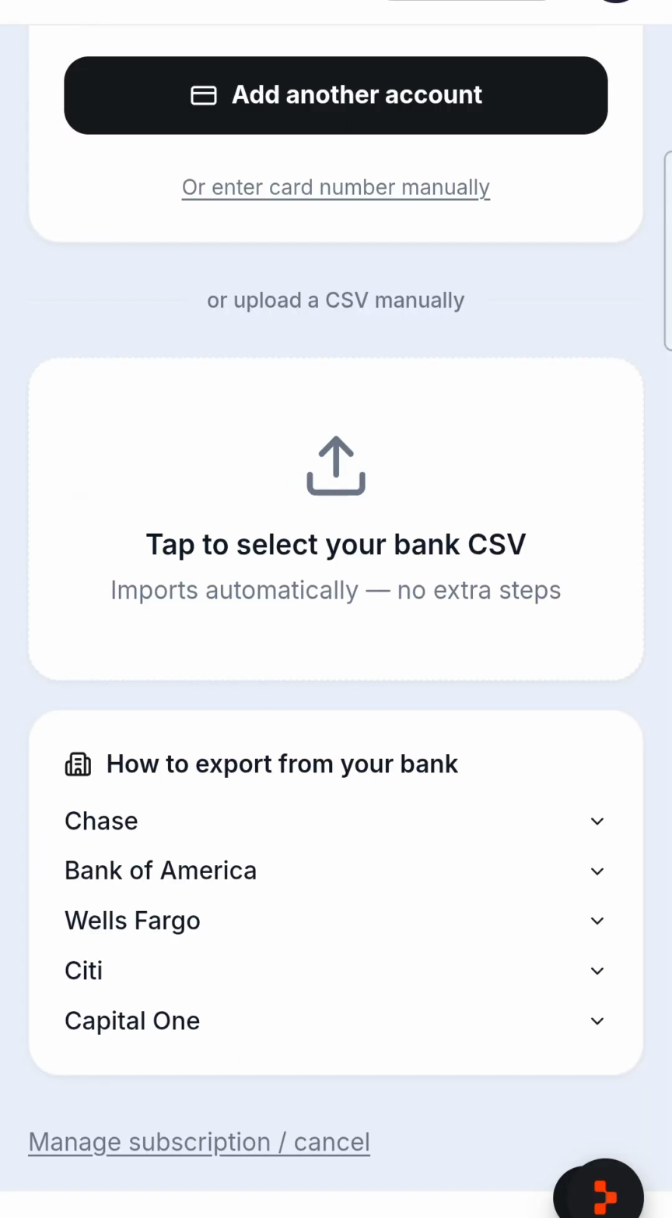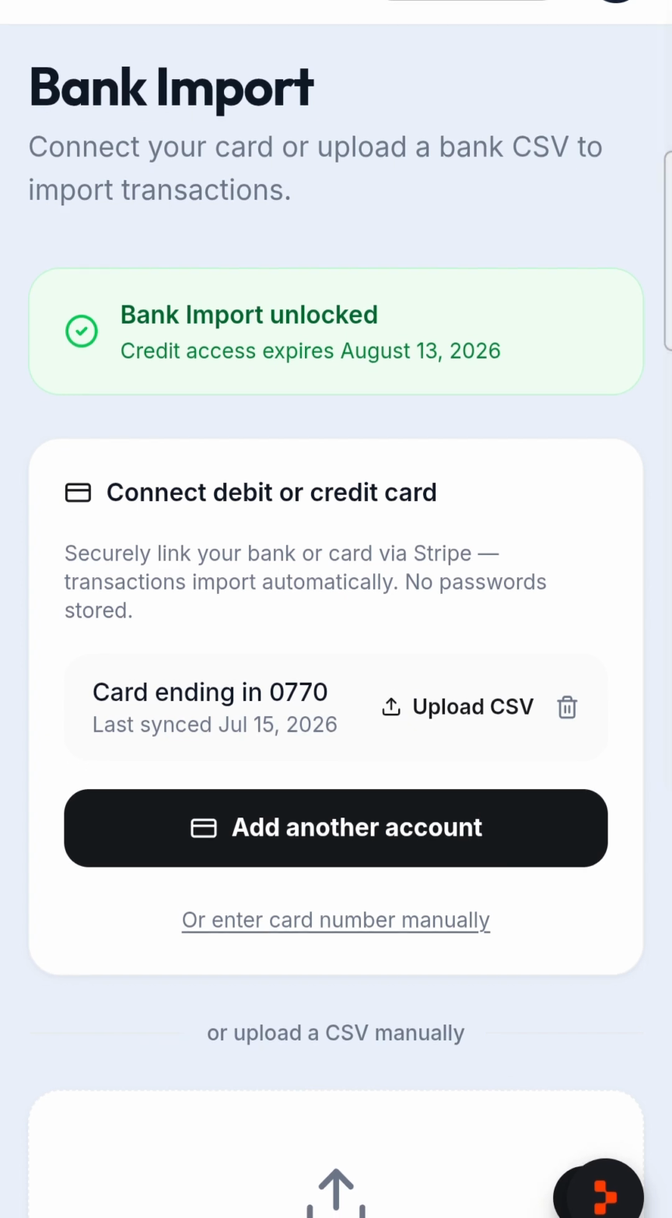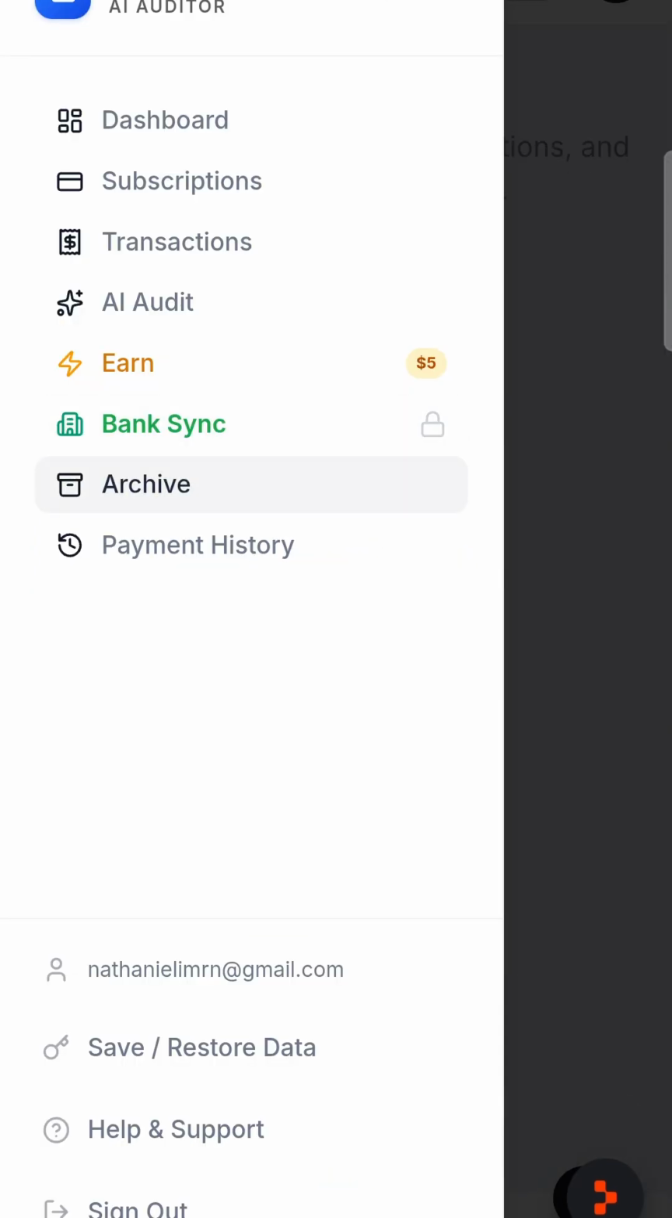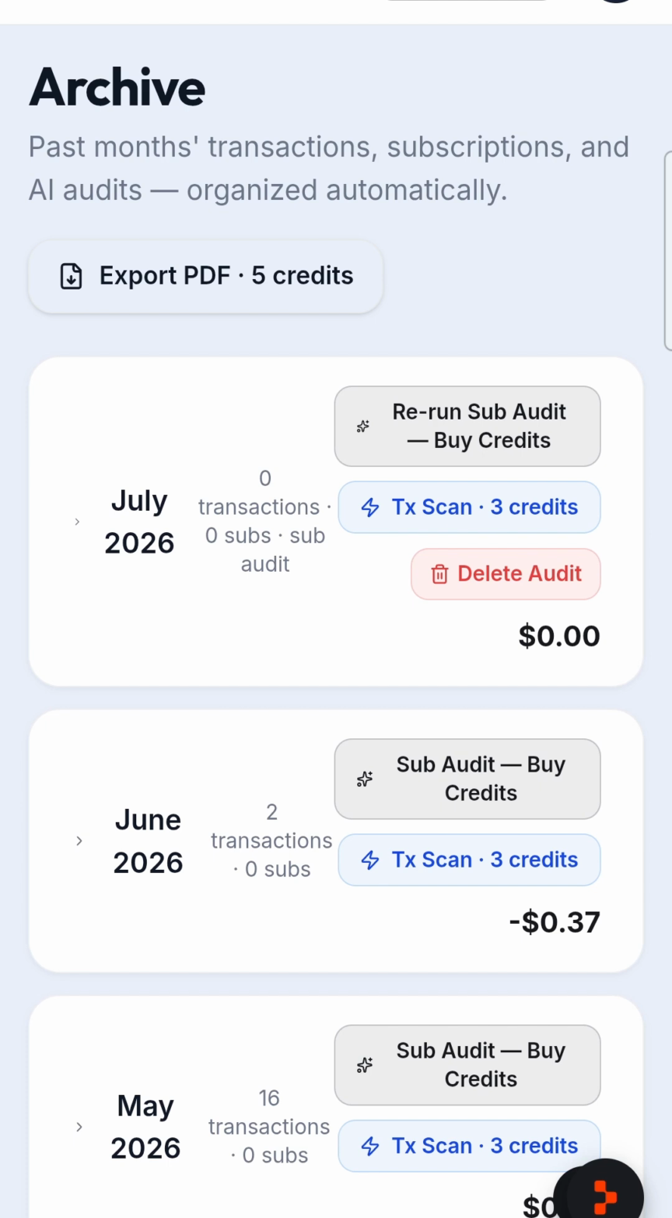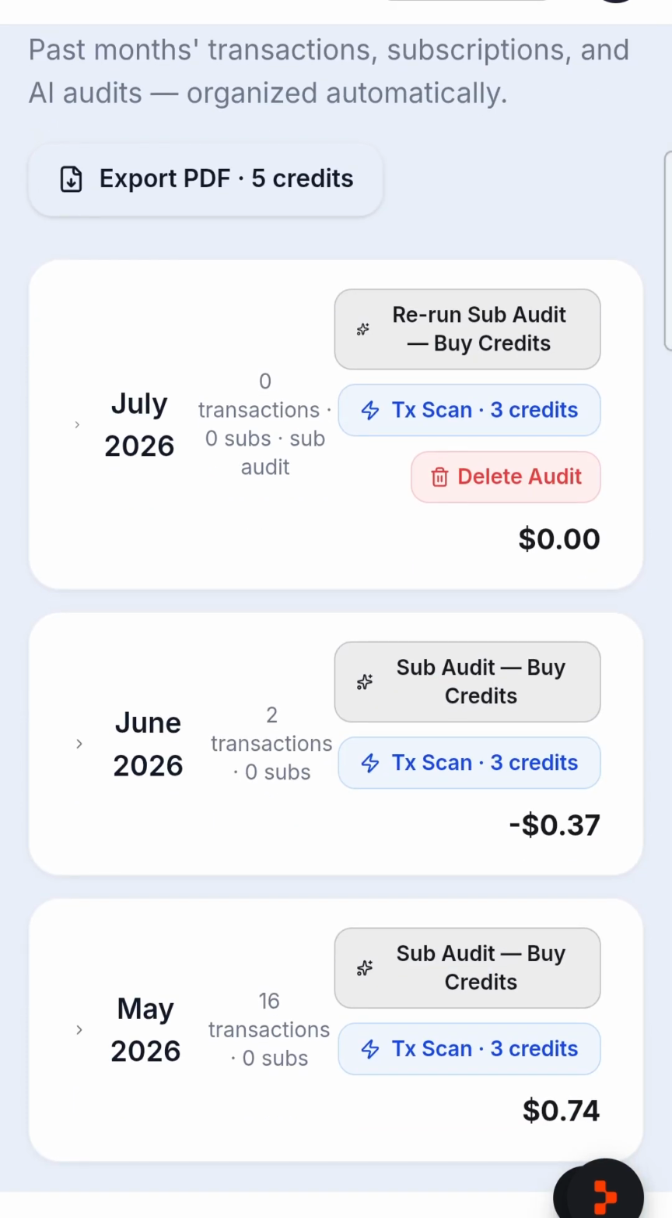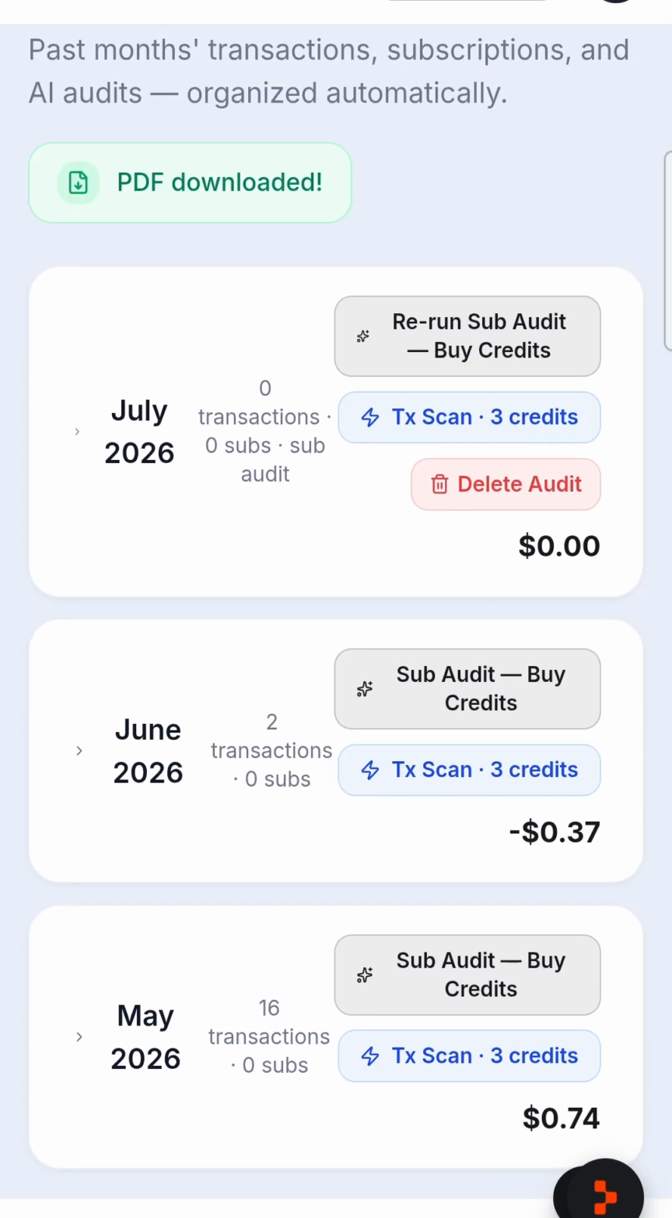The next tab is the archive tab. The archive tab shows all of your records from the previous month. So you can just click on it. It'll show you everything that you spent. It'll show you what your final budget numbers are for the previous month.